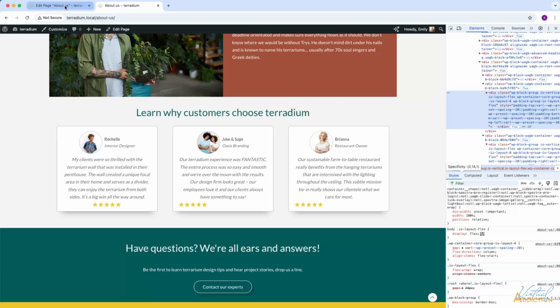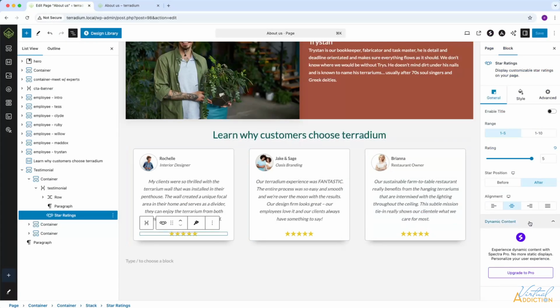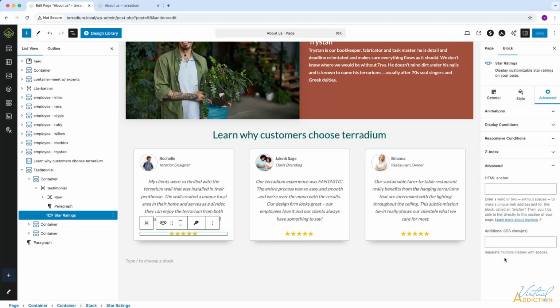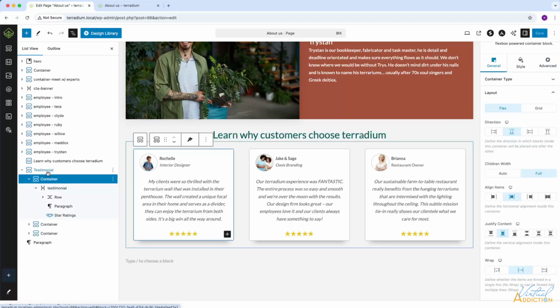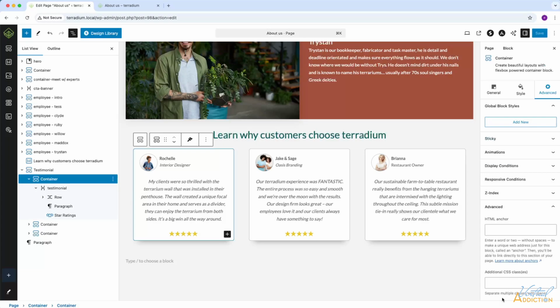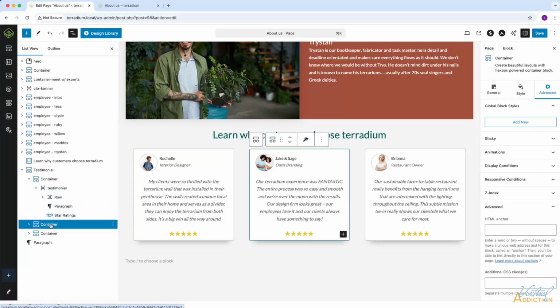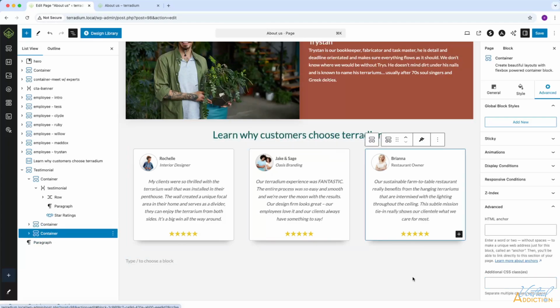So what we're going to do is go back into WordPress, and if we go into the advanced area and open up the advanced category, we can add our own unique CSS classes. What I'll do is select the nested container that is within testimonial, and then I'm going to apply a class to that element. So we're going to use a class of testimonial wrapper. I'm going to make sure that all of my containers have that same class. So I will select the next container, and I'm going to add the same class, testimonial wrapper, and then I'll do that to the third container.